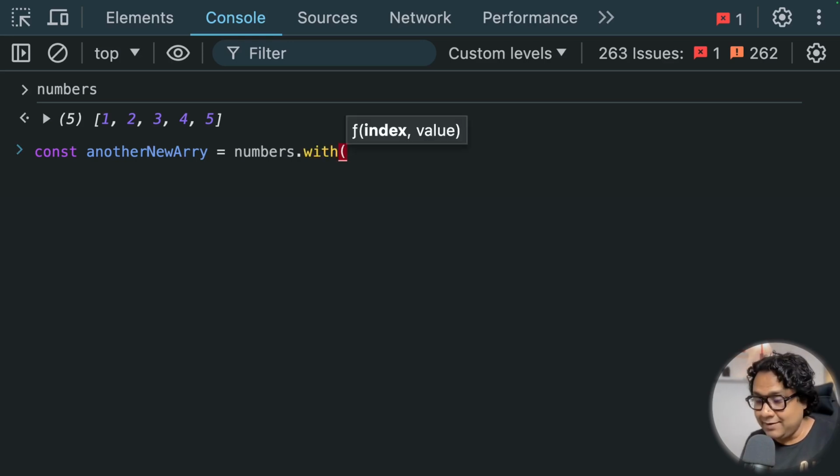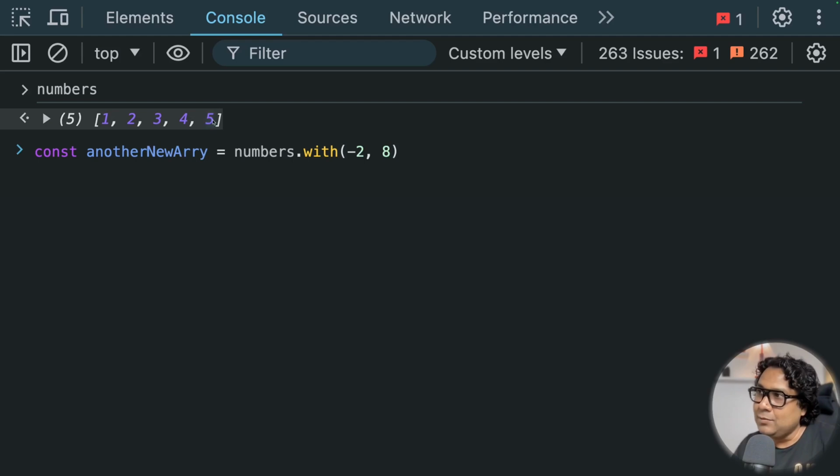I can give a negative index now, say minus 2, and then replace this guy with say 8. The minus index will start from the rightmost side. This one will be a minus 1 index. This one will be a minus 2 index. This one will be a minus 3 index and so on.